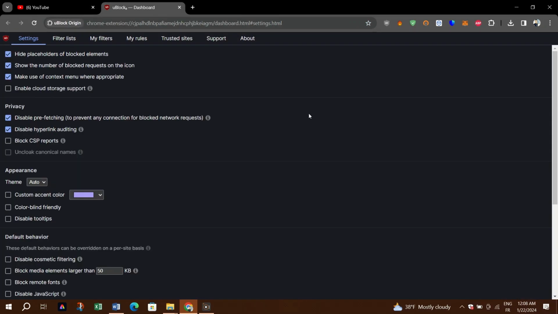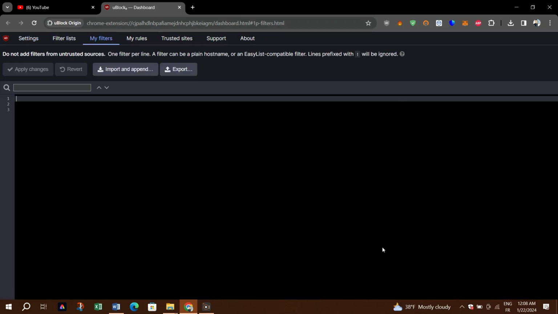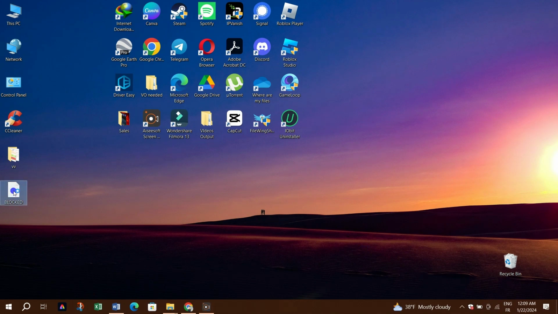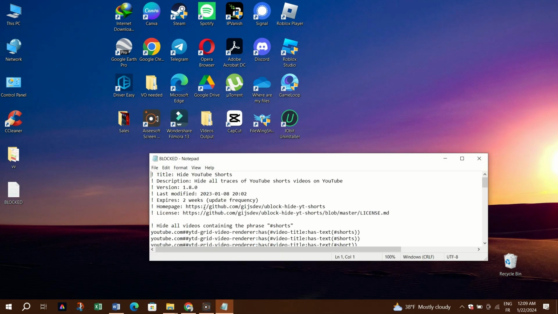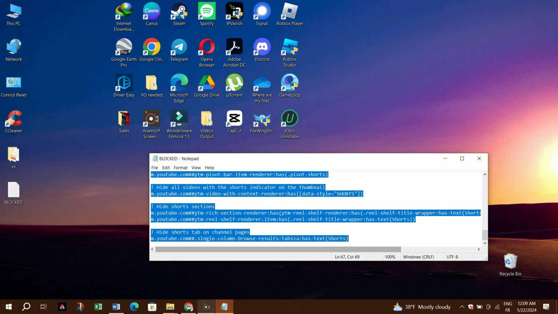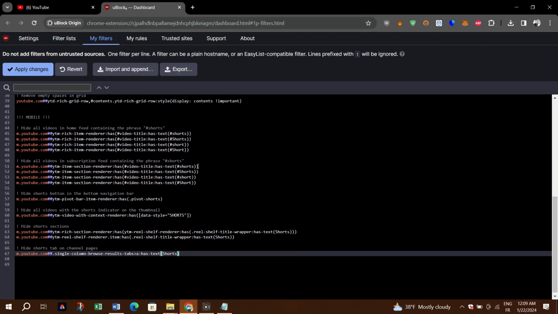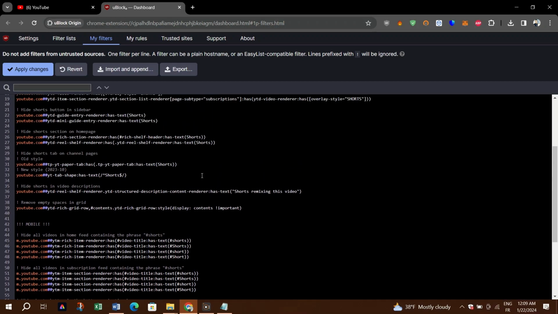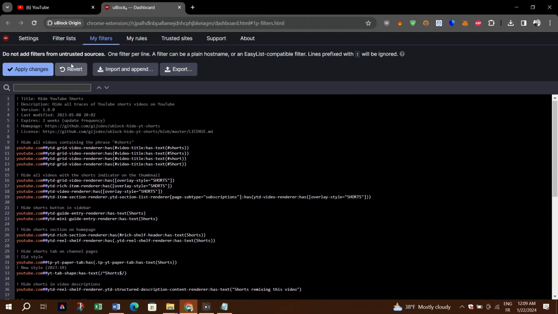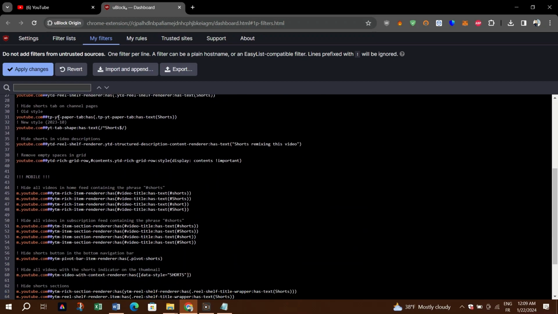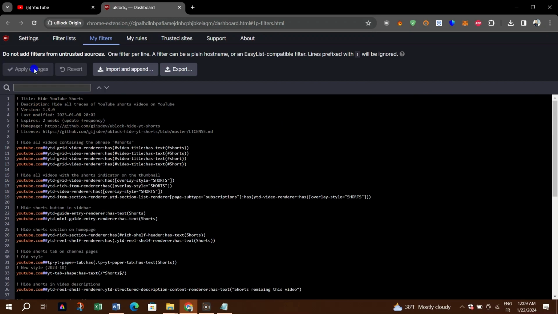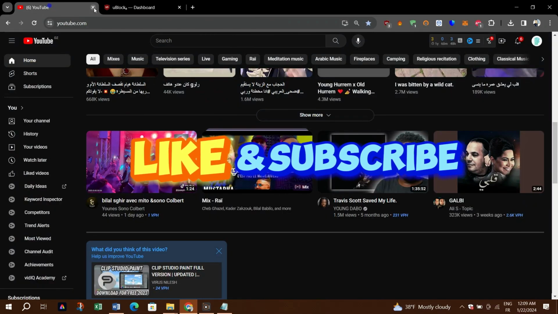Locate the Filter section within uBlock Origin settings. Find the provided Remove YouTube Shorts filter. I'm gonna give you the filter content code you're gonna use. You're gonna copy it and then paste it to the uBlock section settings. Close and reopen YouTube to ensure that shorts are no longer visible in your feed. And that's it guys, as simple as that.